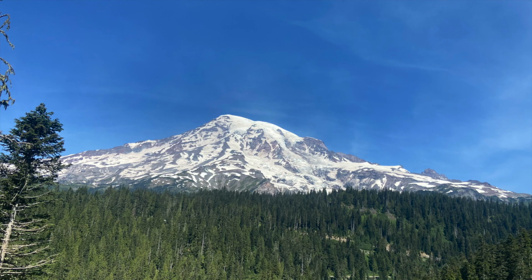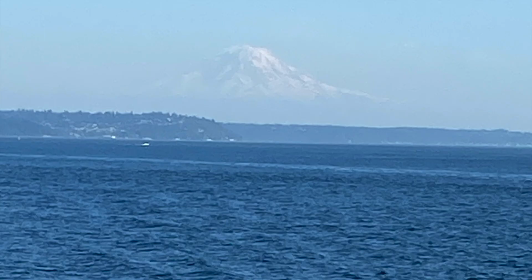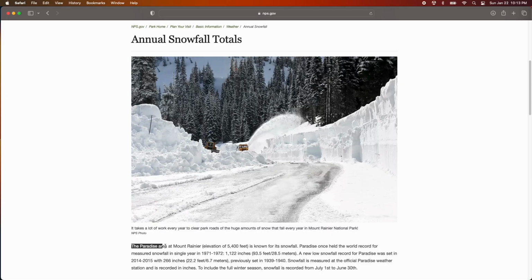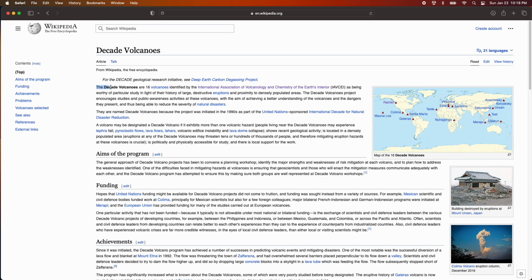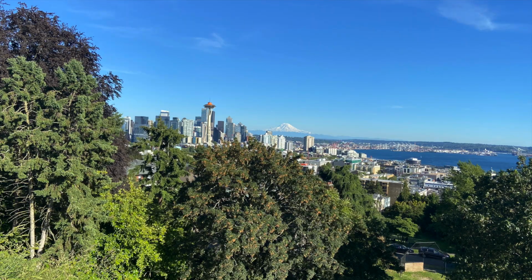If you've never heard of Mount Rainier, it's the tallest volcano in the Cascades, and it's considered to be the most topographically prominent mountain in the US, as well as one of the snowiest places on Earth. It's also been designated as a Decade Volcano, which is basically a list of the world's 16 most potentially destructive volcanoes, and it's one of the centerpieces of the Seattle skyline.